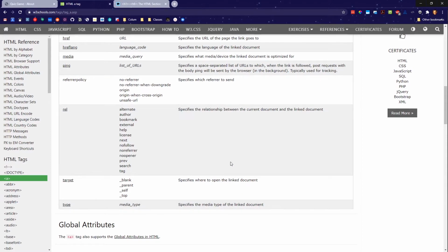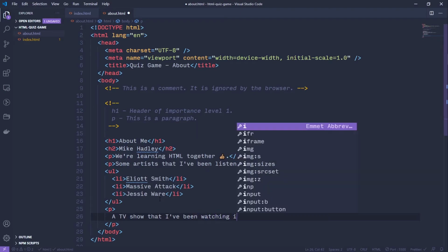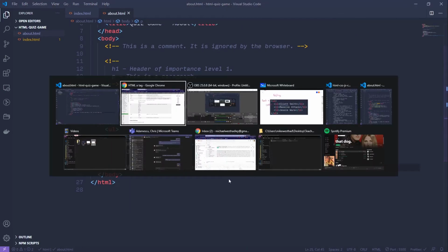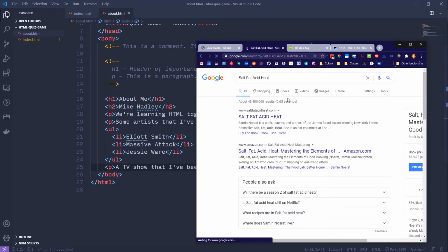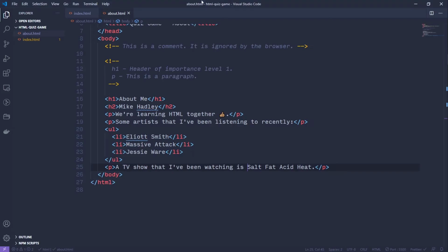So let's flip back to Visual Studio, and let's say a TV show that I've been watching is Salt, Fat, Acid, Heat. Right now there's no hyperlink here. If I flip back to the browser, it's just displaying salt, fat, acid, heat. Actually, I'm going to grab the page that I want to link to. This is a cooking show that I've been watching. I'm just going to grab the URL to the website so that I can use it in a second.